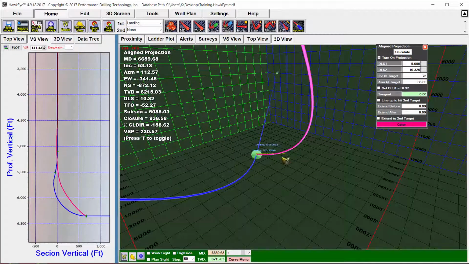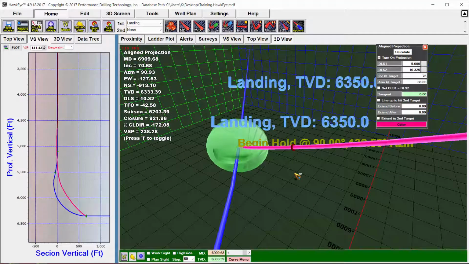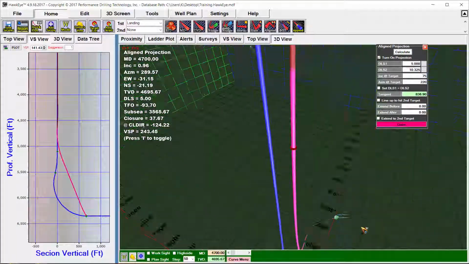If I were to change this inclination, for example, to 75 degrees and then hit calculate, the projection would then strike the center of my target at 75 degrees inclination. If I wanted to change the azimuth, I can change the azimuth and it would do exactly what I wanted it to do at that target.